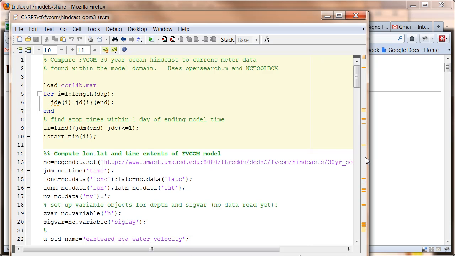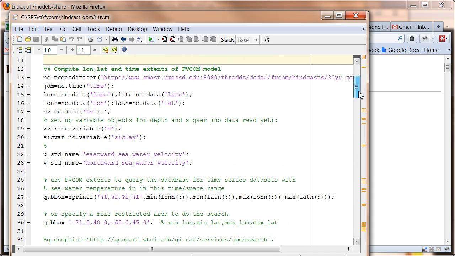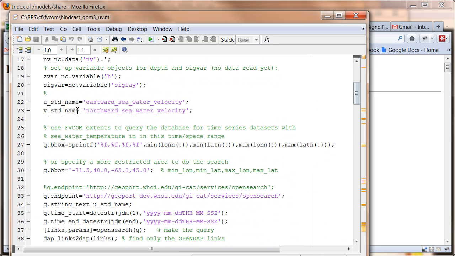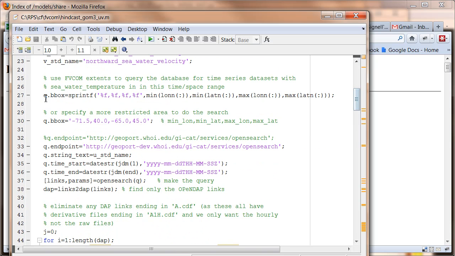From the latitude and longitude, I look at the extents of that, and I'm going to look for variables that have eastward seawater velocity, because I want to compare currents between the model and the data. So I don't want to find data sets that don't have current in them. So then I build up this query structure here.